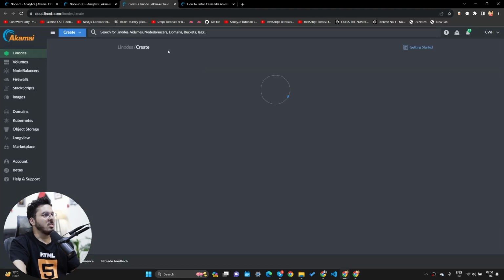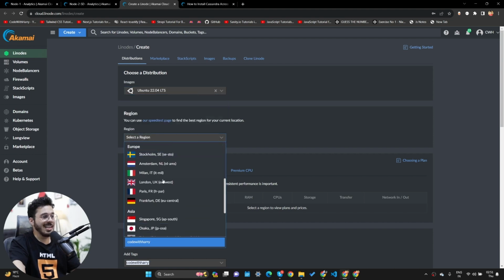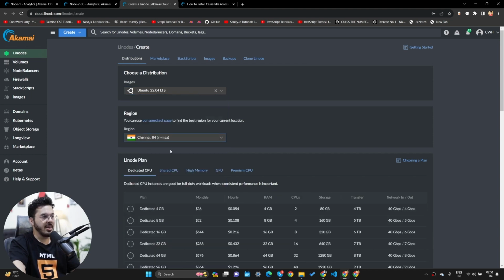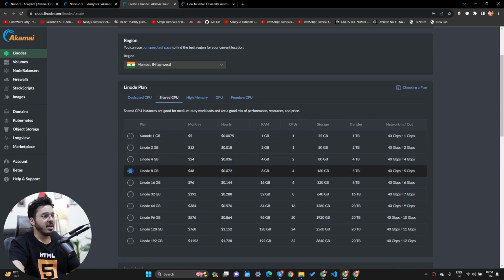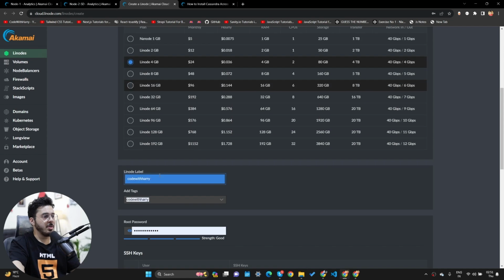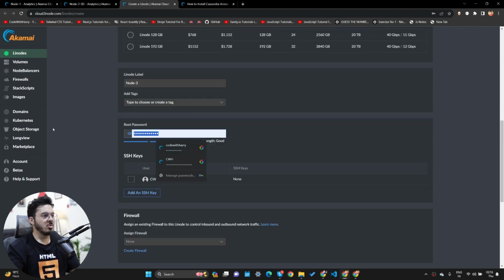Let's now provision the third machine, and for this I'll simply select Ubuntu 22 LTS and let's choose India this time. So Chennai, India. Let's make it Mumbai because I use Linodes in India a lot and Mumbai data center tends to work really good for me. Let's click on Linode 4 GB and let's label this as node 3 and let's choose a root password.